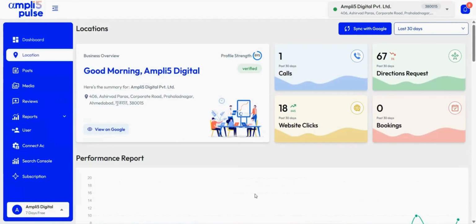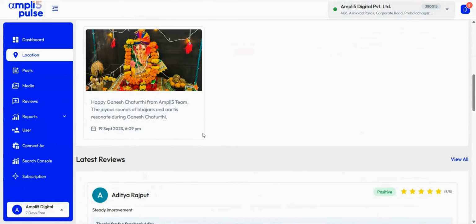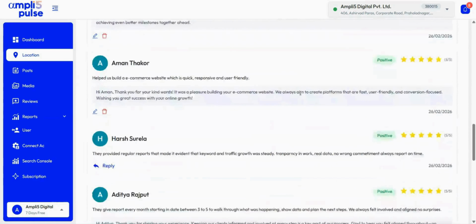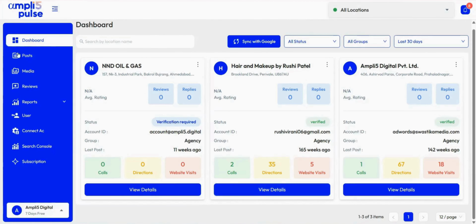If we go to view details, you can see your performance for that specific timeline. Like we go to 6 months, you will see your 6-month performance here. You will see your latest posts and everything done in that specific period. You will see your reviews for that timeline.